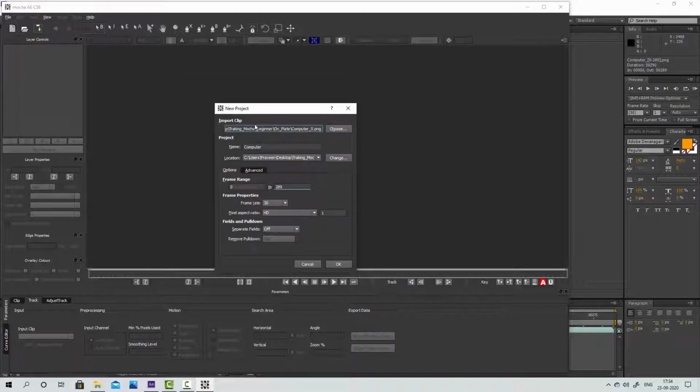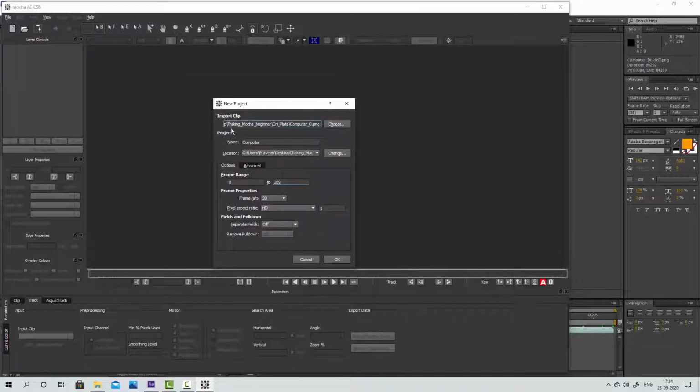And this is your project settings. This is the import clip path. Mocha will associate with After Effects. Another tab is the project name. I leave it as the default name, as in the After Effects comp, and this is the location where you save the current project. Mocha will automatically take the path where the sequences come from.